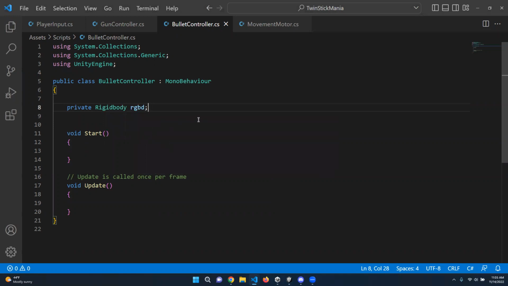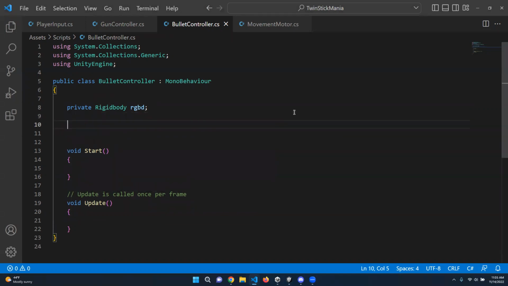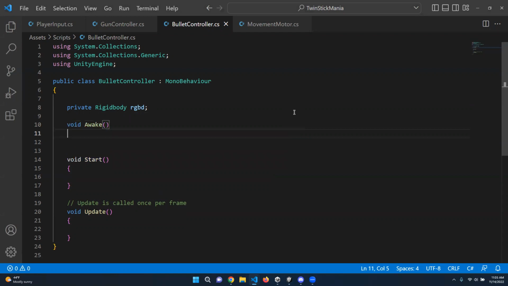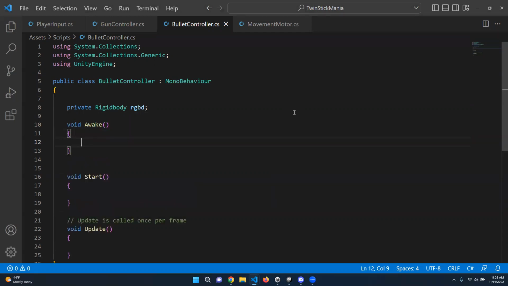And then, actually, I want to do it that way. Private RGBD. Yeah, then we're going to do void awake. This might not work because of one thing, but we'll see if it works. So then RGBD will be equal to get component. I'm going to get its rigid body component. Stick that in there. That'll be fine.